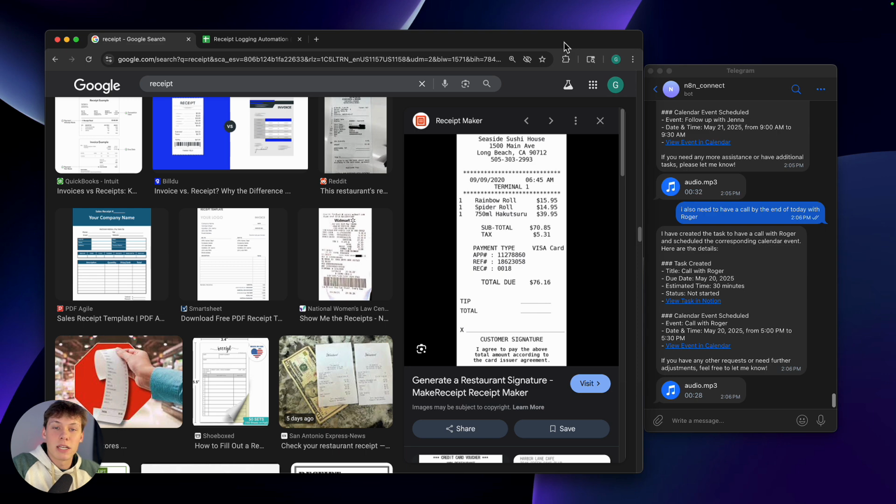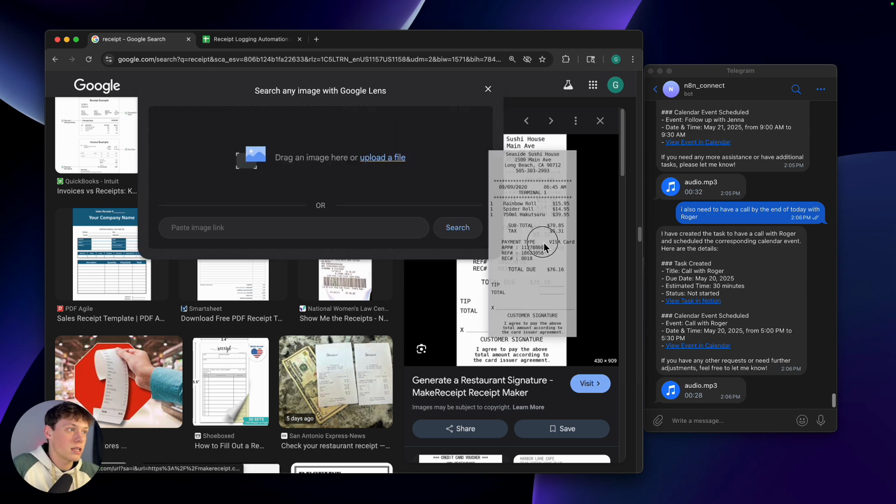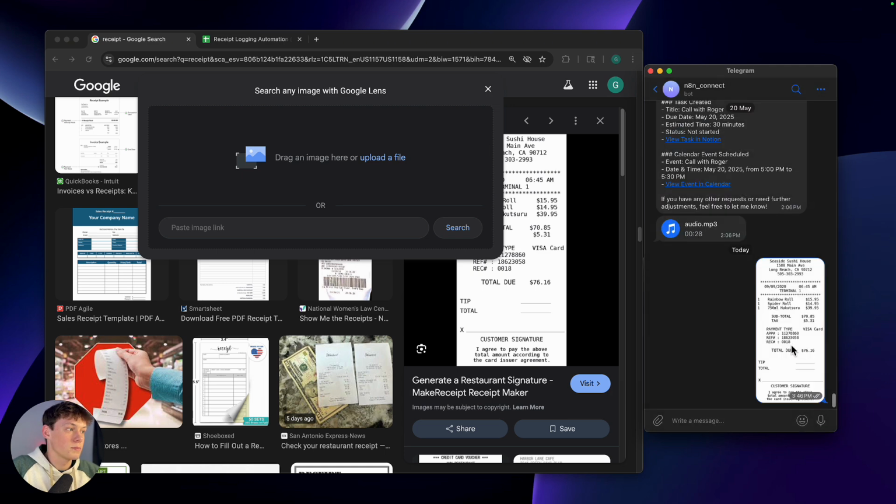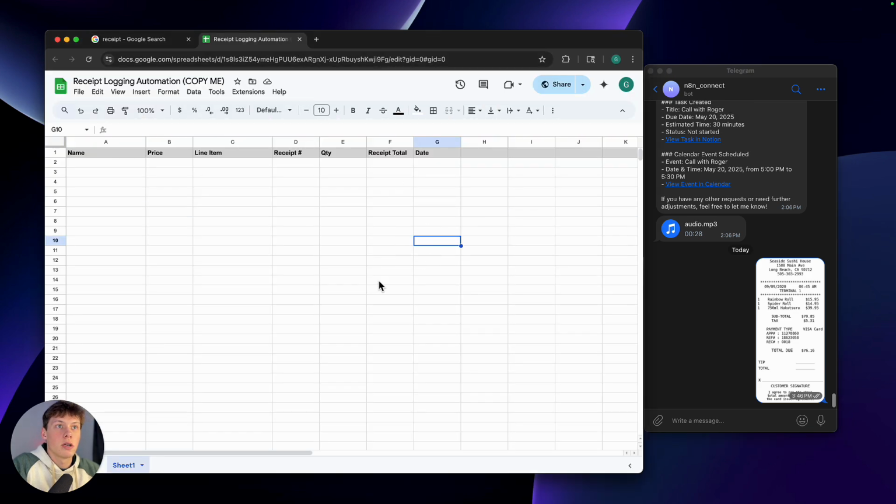I've pulled up an example receipt here. I'm just going to drag this into Telegram. If you don't know what Telegram is, it's fairly similar to WhatsApp. It's just a messaging platform, and it allows us to do stuff like this, or we can make a bot. I'm just going to send this receipt to my bot and have it process and enter and record all of the expenses for this receipt. So we can send this off. We can go over to our Google Sheet here and wait for it to populate.